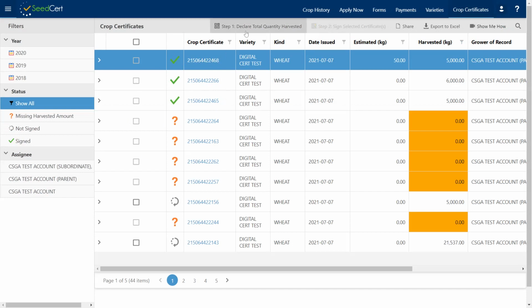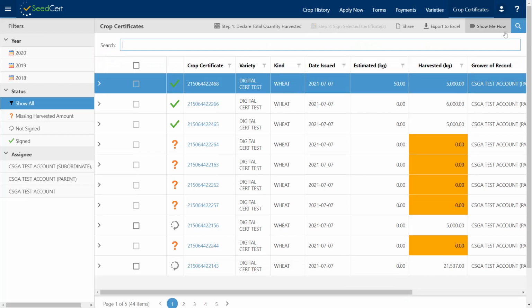At the top of the grid are options to declare harvest, to sign the crop certificates, to share your crop certificates, to export the visible grid to Excel, to view this video, and to search, which is represented as a magnifying glass. Open the search tool by clicking on the magnifying glass.